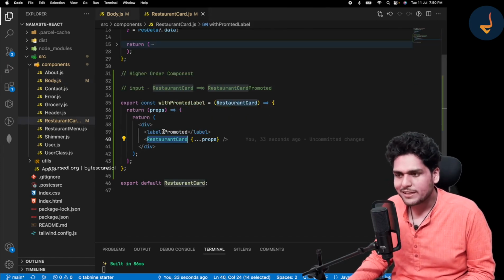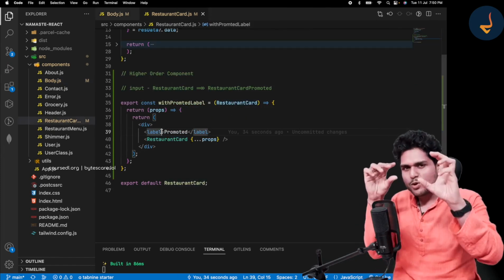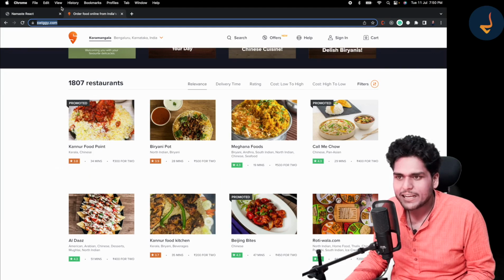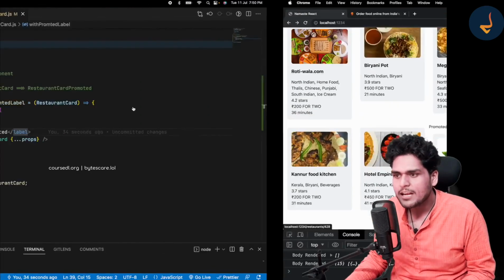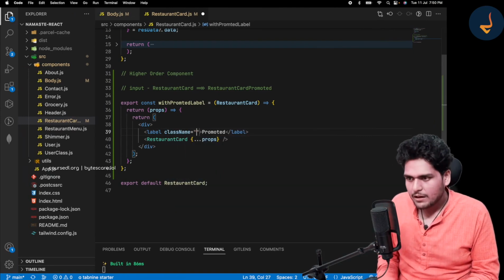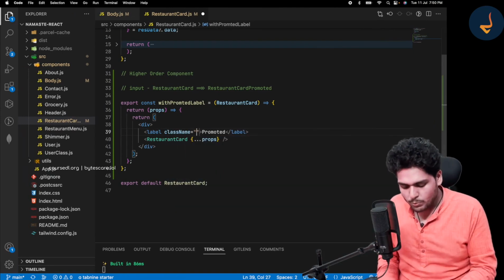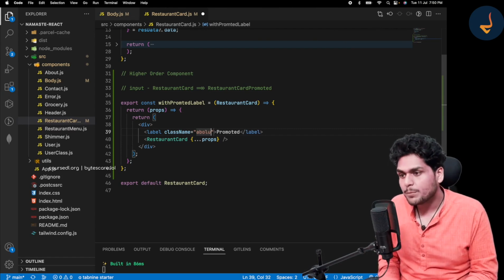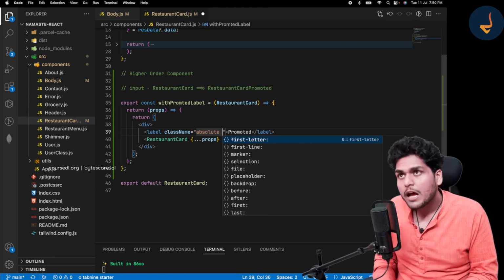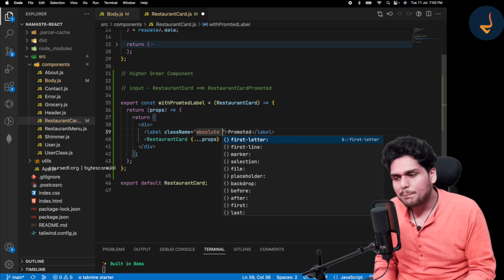To make it look better, how can I add it? Let me just overlap it. Try to make it as similar to Swiggy, right? Let's make it like this. Overlap it, right? How do you overlap it? Let me just give it some class name. To make it overlap, let's give it the property absolute, right? Let's give it the class absolute, and maybe let's make it black in color.